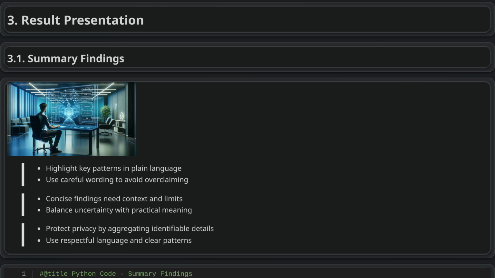Result presentation. Summary findings. Summary findings help turn a completed Python data workflow into clear clinical or research insights. A good summary highlights the main patterns in plain language, such as common patient characteristics, frequent health measures, or differences in follow-up. It should give a concise overview without examining every data point, and it should describe observed patterns carefully without implying causation.